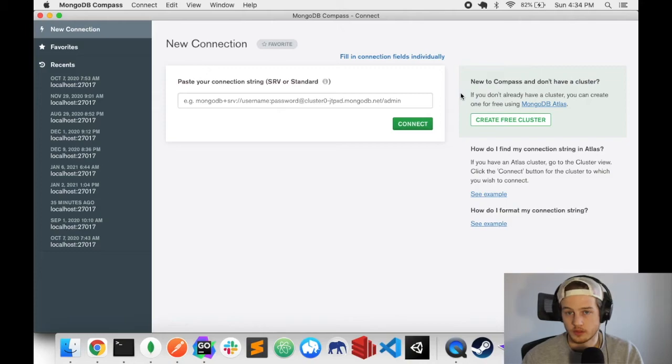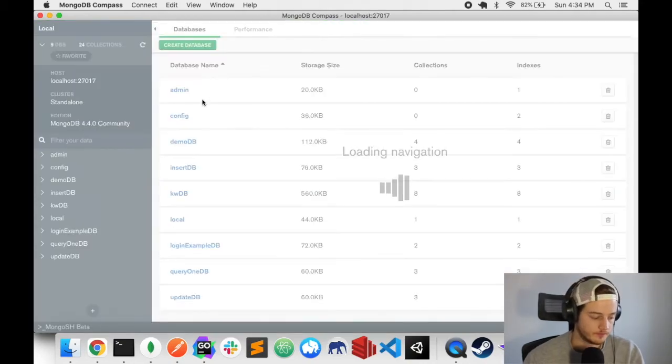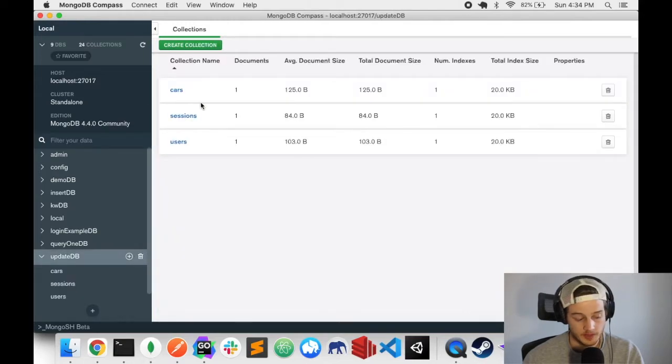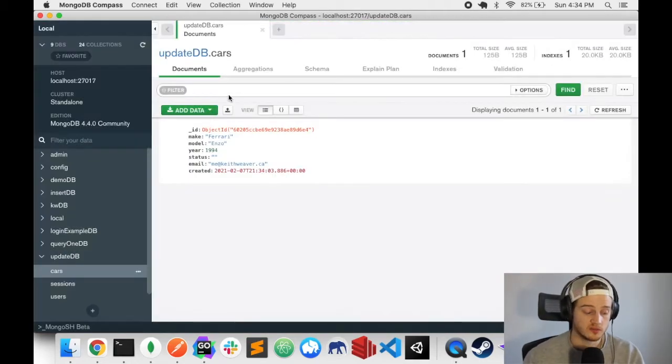So I'm going to connect, again, no username, no password, anything like that. And then as you can see down here, there's update DB. It has one session, one user. So that's me who just signed up. And then it has one car, and that's the piece of data I just inserted.